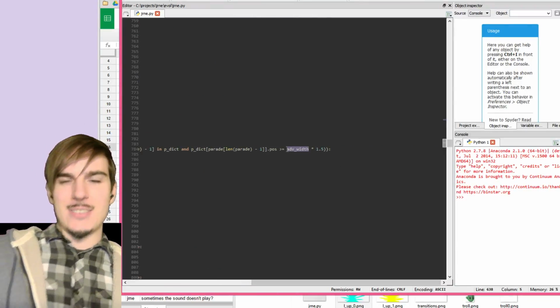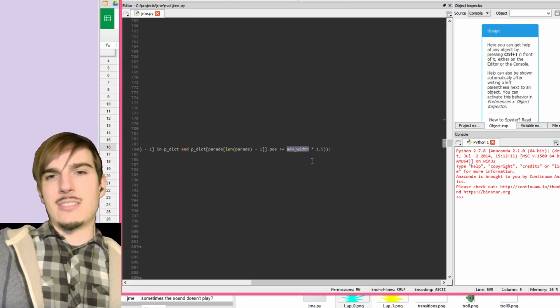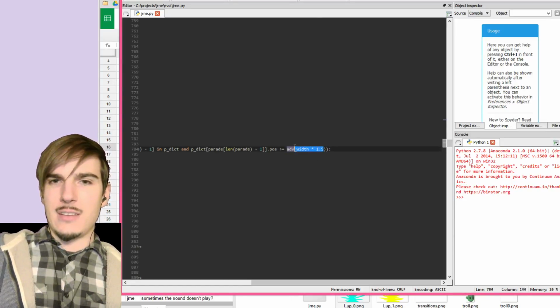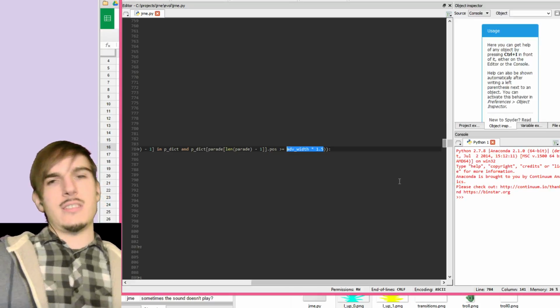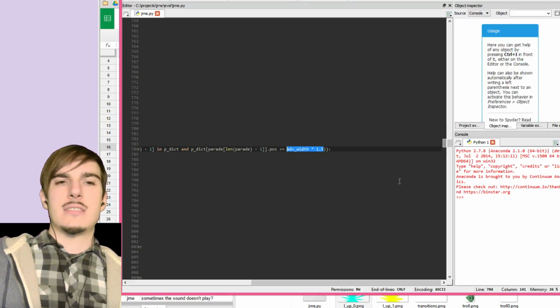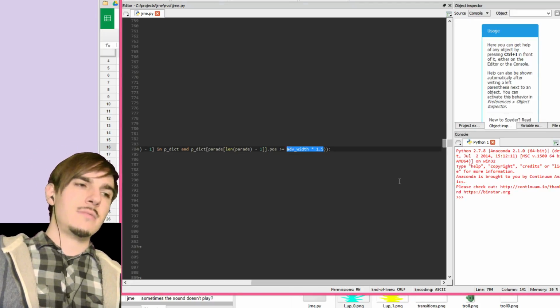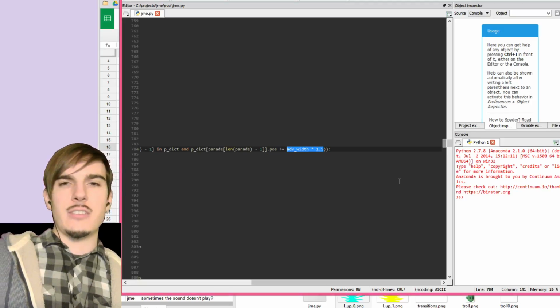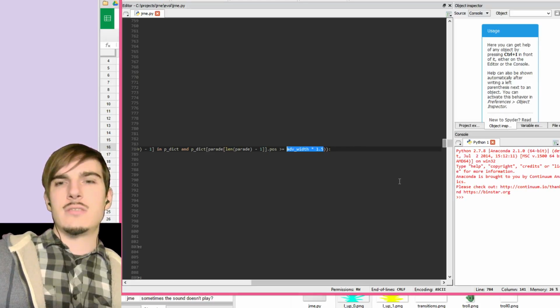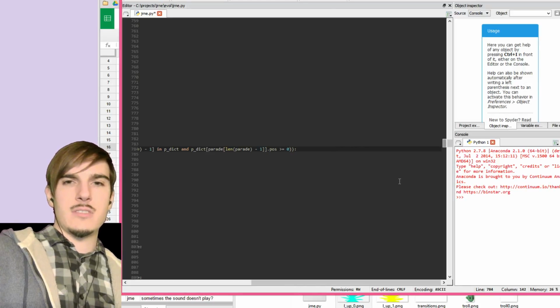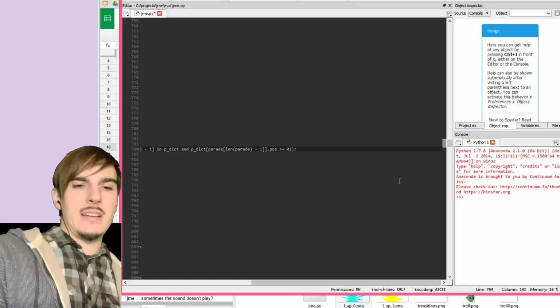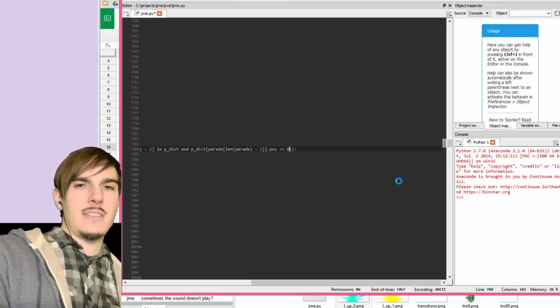So it's not position is greater than adventure width times 1.5. The question is whether the position is greater than or equal to... I mean, we could just say 0. Yeah, let's just say 0. Save that.